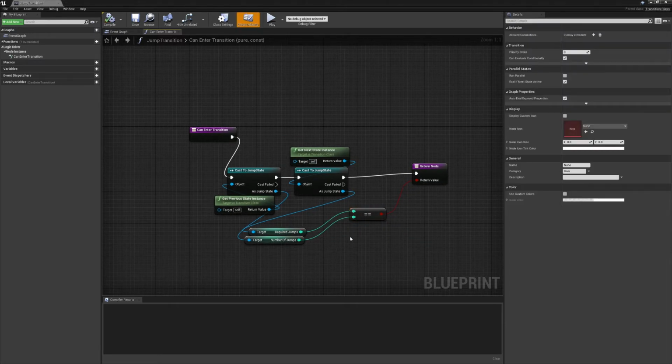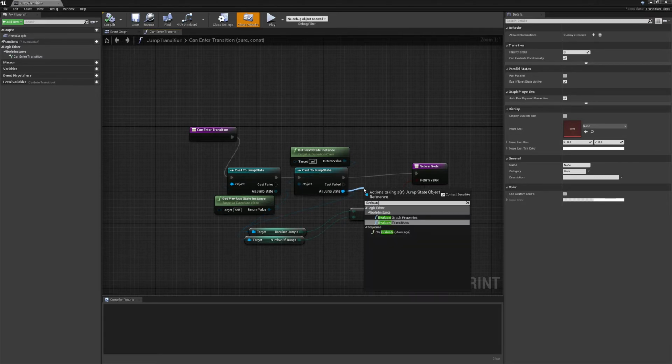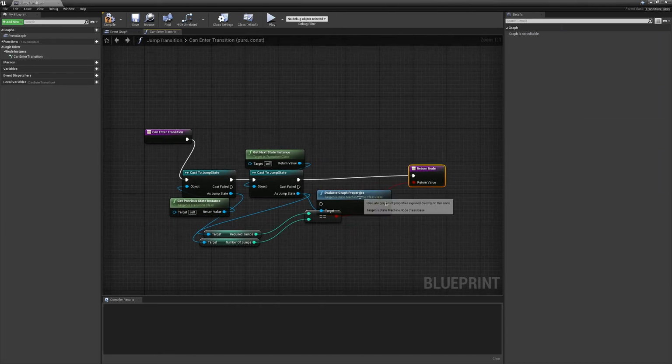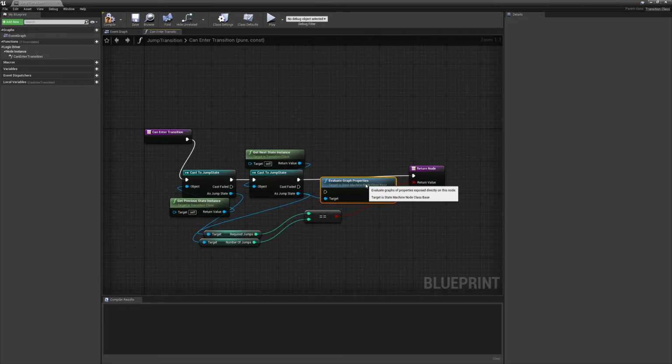There's one more thing we need to do in the case of a look ahead, and that's we need to evaluate the graph properties of the future state. And this is important if you have an actual variable in there. In our case, we just have default values like the number 1 or 4, and so it doesn't really matter. But if you have a variable there, we have to call this, otherwise it won't be evaluated until the state is entered. And so just make sure to do that. It's only necessary on future states. The past state will always have had its graph properties evaluated by that point.